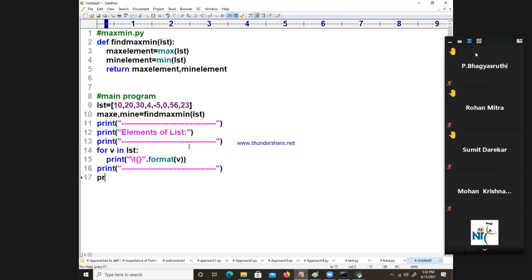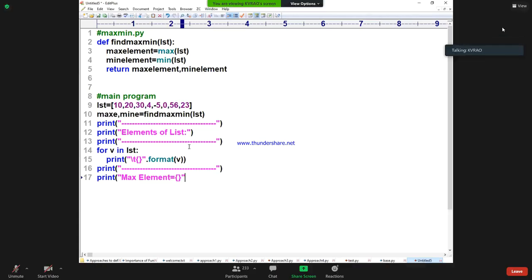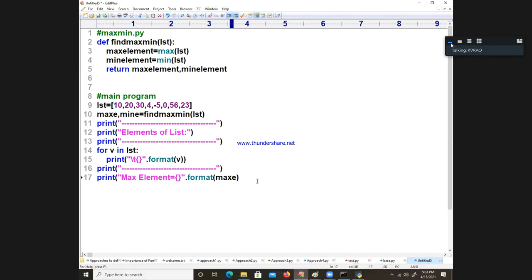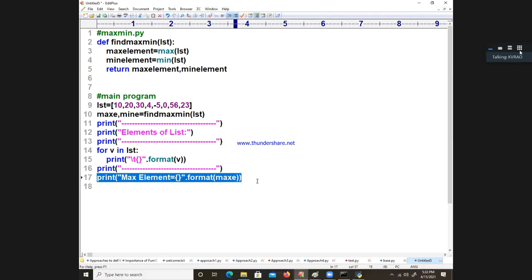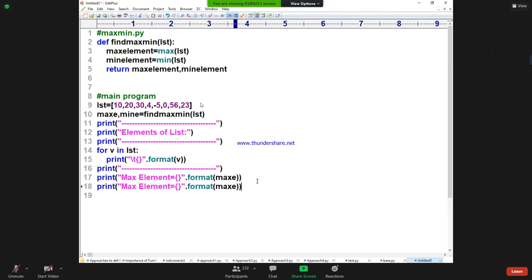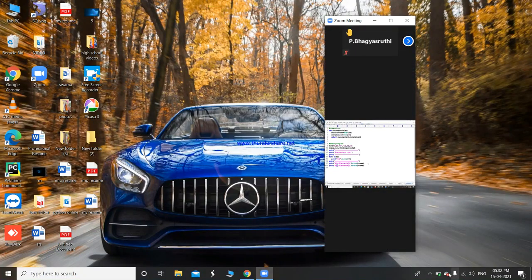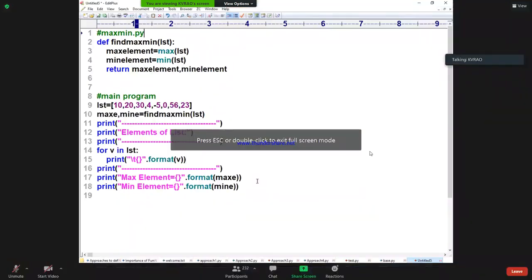After this, I will say maximum element is equal to, dot format of max e. So coming to the min element, min element is equal to min e. Min element is done. Save this code.